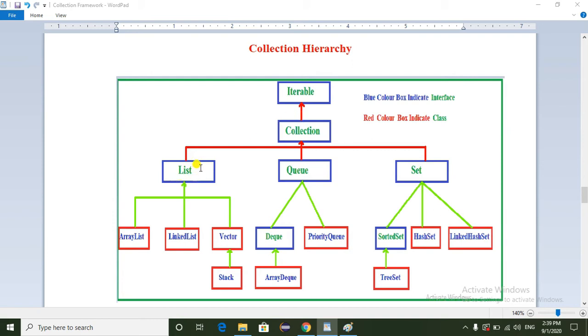So coming to the list interface. The list interface is used to store a group of objects, and it also allows duplicate values and it maintains insertion order.